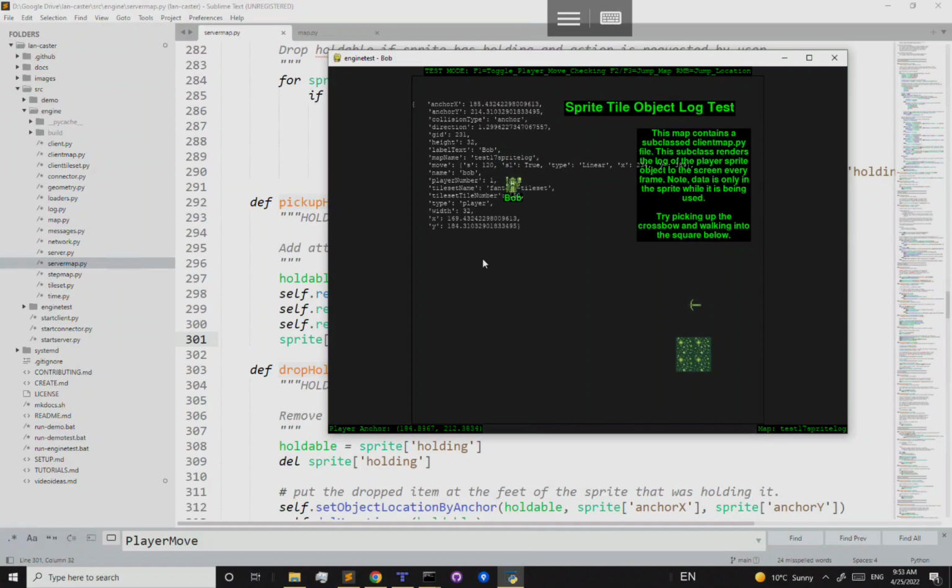So there is actually a logging. What you're seeing logged here is the dictionary that is the player object on the sprite layer. So as I move around, you're seeing that. You can see the move linear. You see the move right there, move linear.